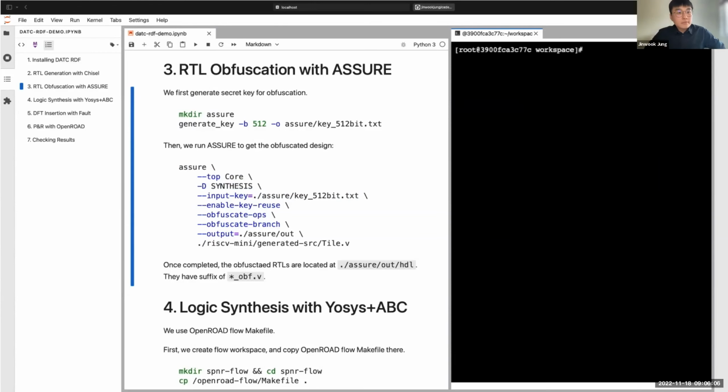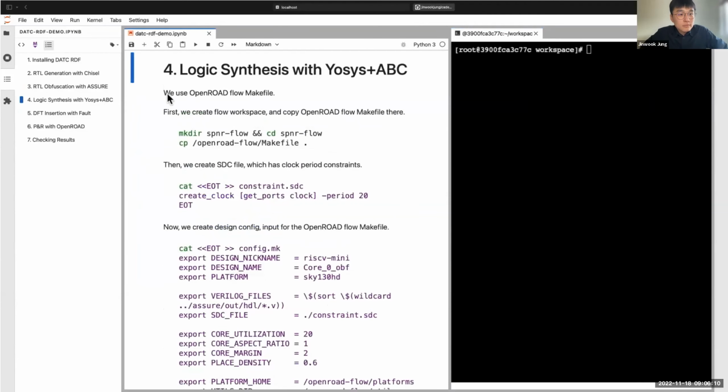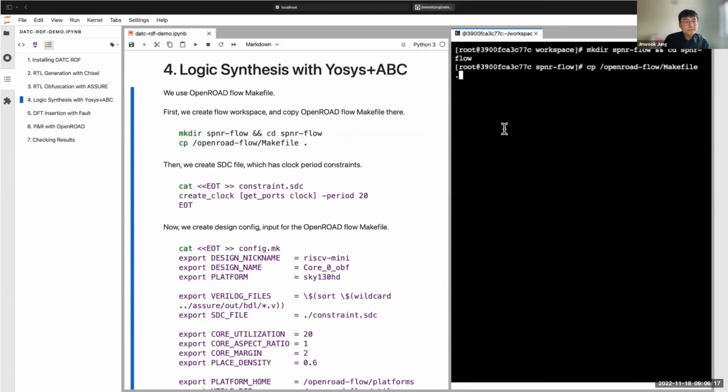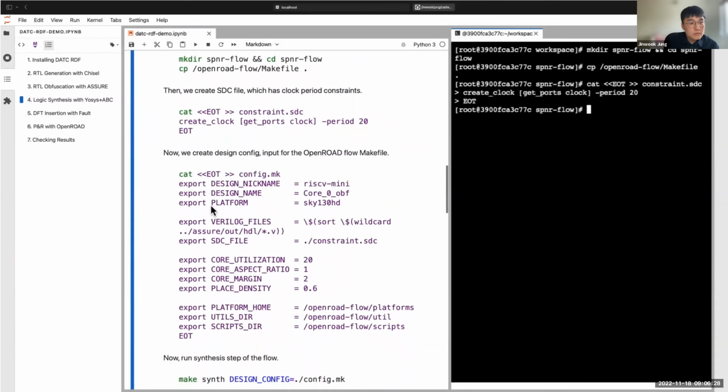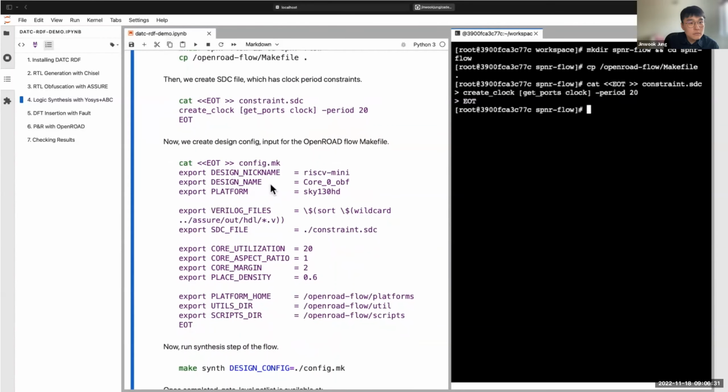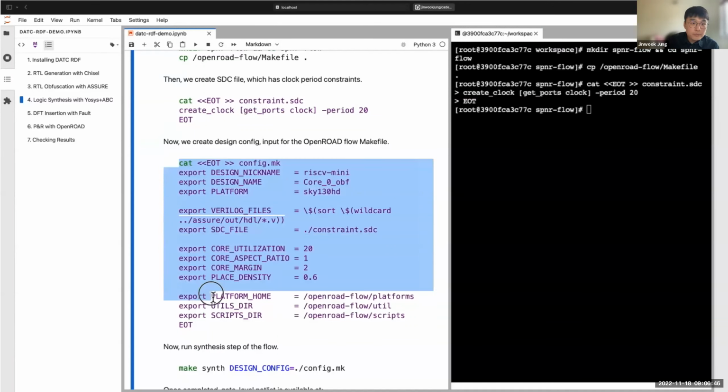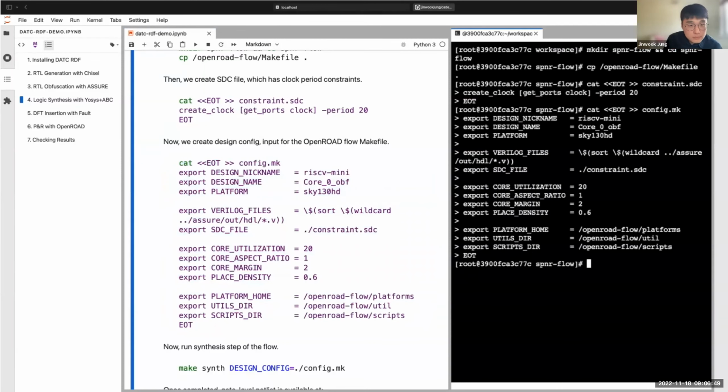So let's move on to the logic synthesis. For logic synthesis, we use the OpenRoad flow makefile. So first we create the workspace and copy the OpenRoad flow makefile there. Then we create the SDC file, which has the clock period constraints. So we just create a single command for clock period setting. Now we create the design config file, which is input for the OpenRoad flow makefile. So in the config file, we see the design name and the platform information, which is Sky130 PDK and library. And the Verilog files and SDC file paths are also specified in the design config file. And we also see the design parameters shown here. So we create the design config file using this command. Then now we can run the synthesis flow using the OpenRoad makefile command. So we use this command to run the logic synthesis.